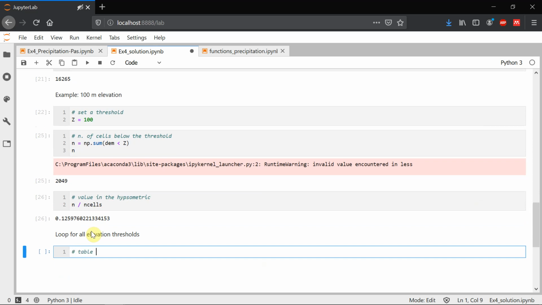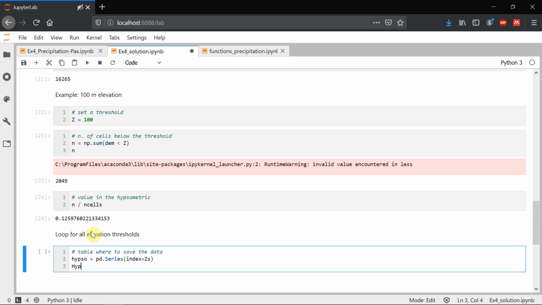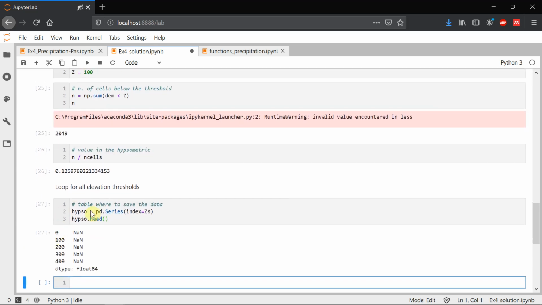Good. Let's create a table to save the data. And we're going to call it ipso. This is going to be a pandas series actually. Remember that a series is a table with only one column. Pandas is something similar to Excel. We're working with tables. If it's a pandas data frame, this means that I have several columns. If it's a pandas series, it only has one column. And as the index, we're going to put the elevation. So ipso looks like this. For each elevation, we have no data so far.